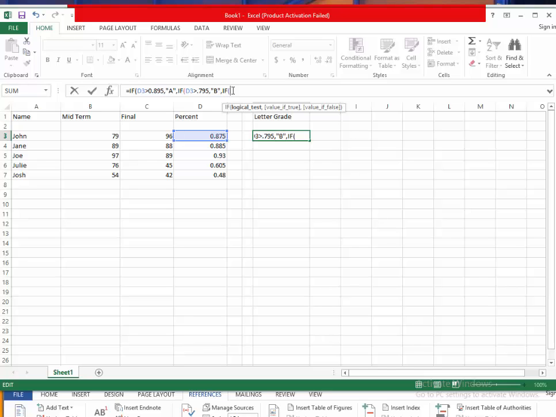So right now we've tested to see if they've got an A. If that's not true, then we're going to test to see if they've got a B. If that's not true, let's test to see if they got a C. If D3 is greater than 0.695, 70%, right? Comma, value of true is going to be a C. Value of false, another if statement.